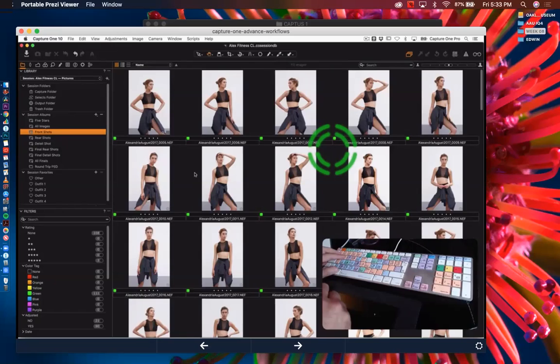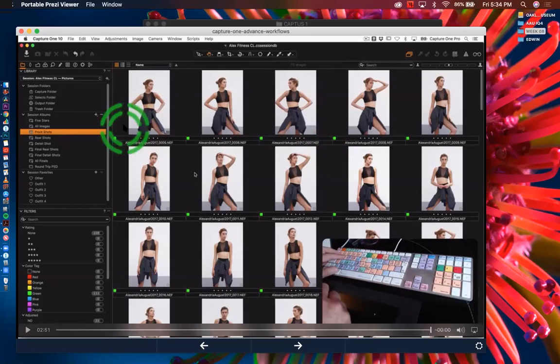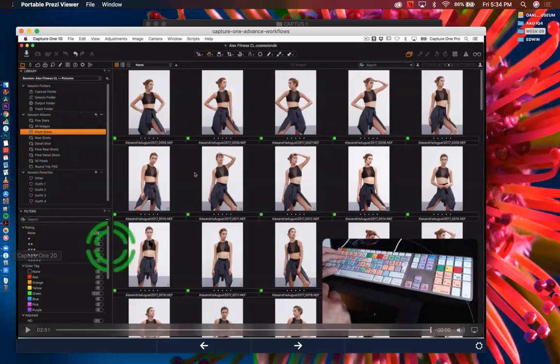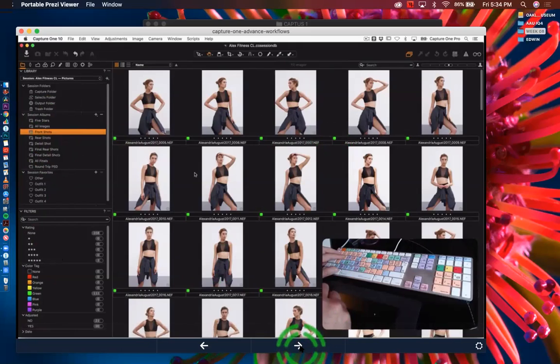Now with Capture One, since Capture One created previews for us, we are working faster and we are able to see everything in a more efficient way. So having all these extra tools is extra beneficial. I encourage all of you to try this from now on.